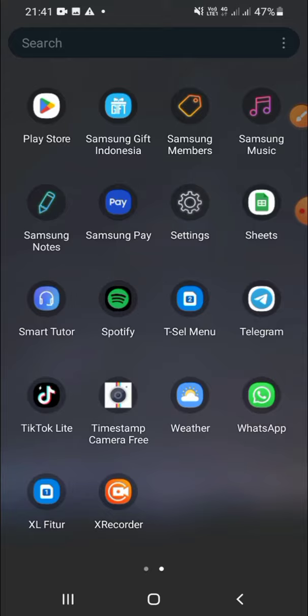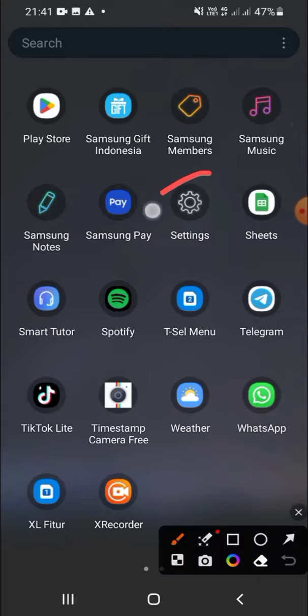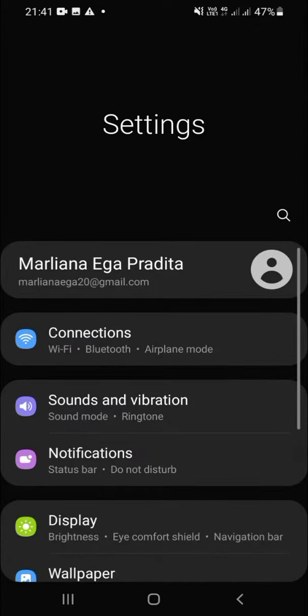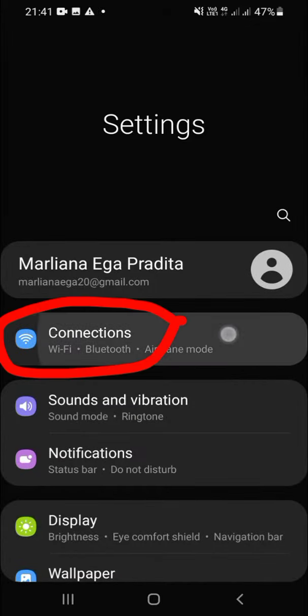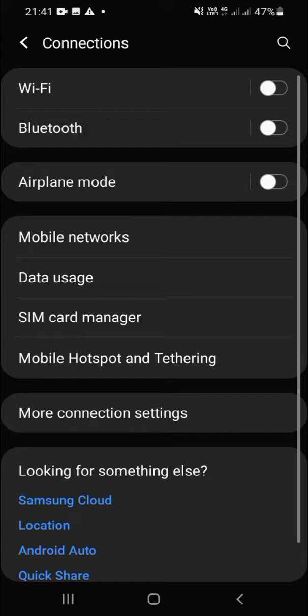First of all, go to your settings app on your phone. Then you have to choose connections option, and it's right here. Just click on it and choose SIM card manager right here.